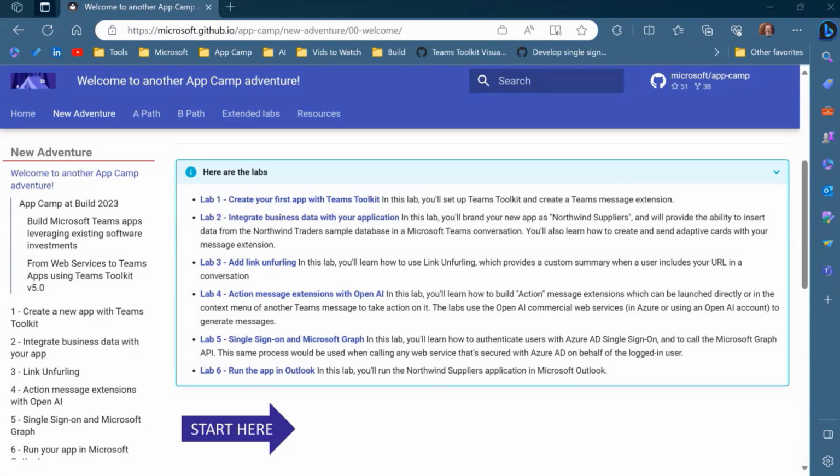Now this is showing you how to call an API on the internet, which is the Azure OpenAI service. And then it'll show you also in Lab 5 how to do single sign-on and call the Microsoft Graph, which is a secured web service with single sign-on. And then finally, you run it in Outlook.